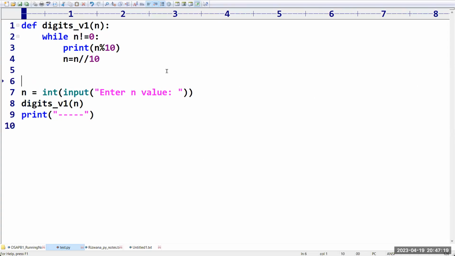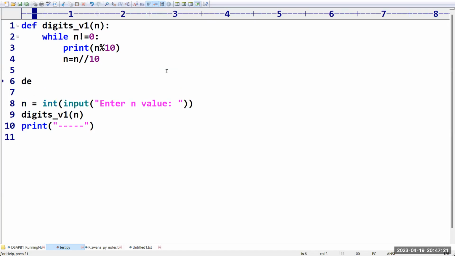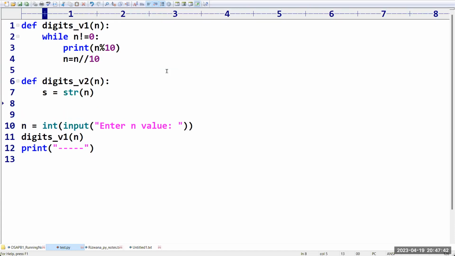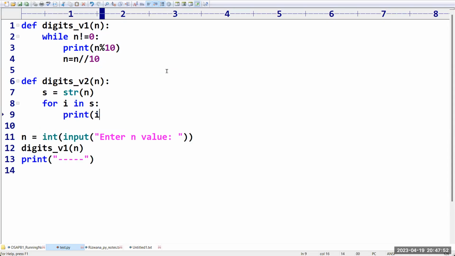So what is the second version? That is very, very important. I am defining the digits function by taking version 2. In version 2, what we are doing is converting that number into a string. I am going to take s is equal to str of that number. So for each character present in s, I want to print each and every character present in the string.